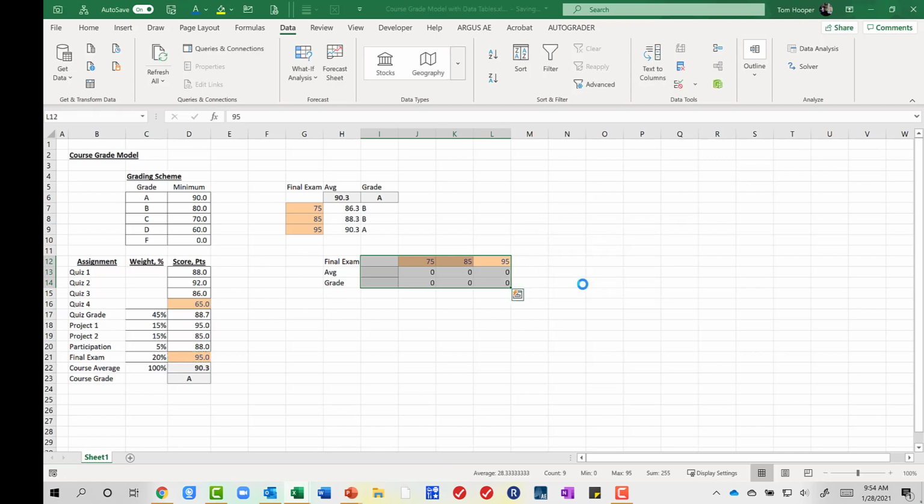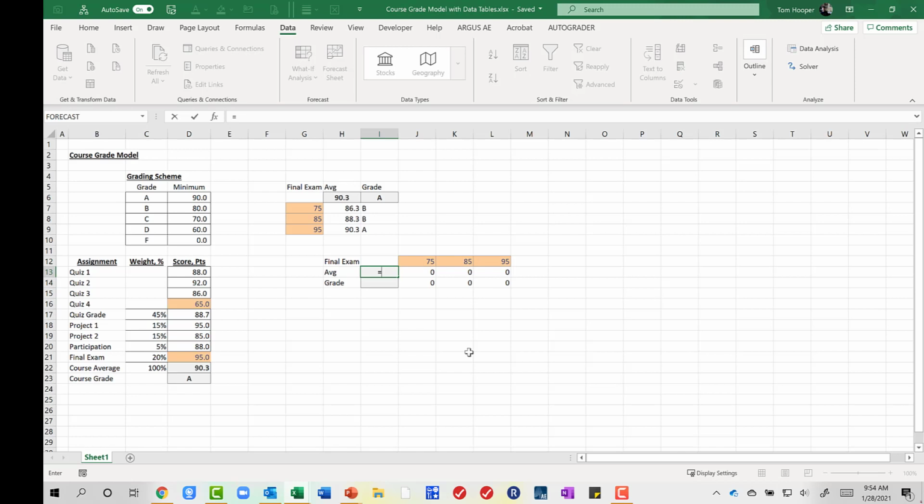And didn't do so well, did it? I forgot to populate these gray cells. So let me populate them now. This is going to be the course average. And enter to go down. And this is going to be Control-Left, Control-Down, the course grade. Look what happens. I can change these things after I build the data table, and it still works.